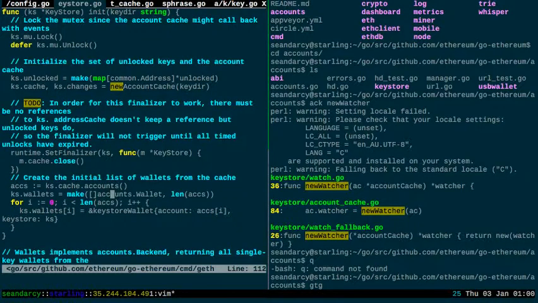ks.wallets. Make an array of accounts.wallets that is the length of the accounts. For each one of them, key store wallet equals the account and the key store. So it makes a reference to itself in there. Makes a key store wallet.